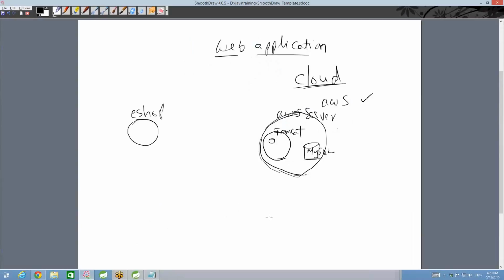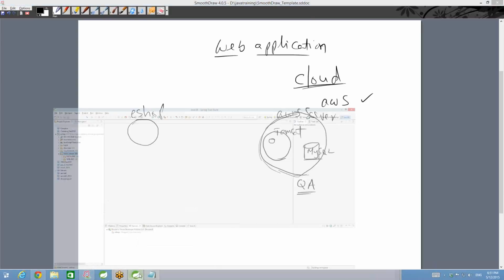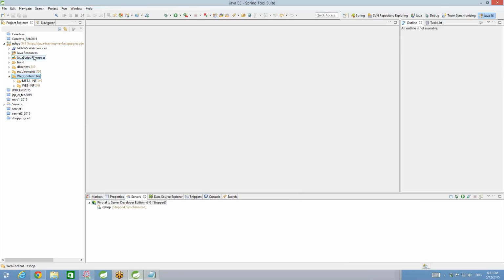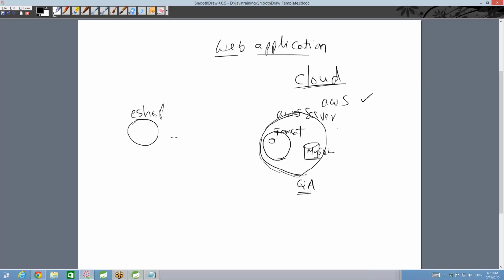So you don't want to keep the code on your machine. You want to push it to the QA environment. Let's say this is a QA-like environment. At that time, the way we deploy applications is that you don't give them this whole folder structure. You want to give one single file.